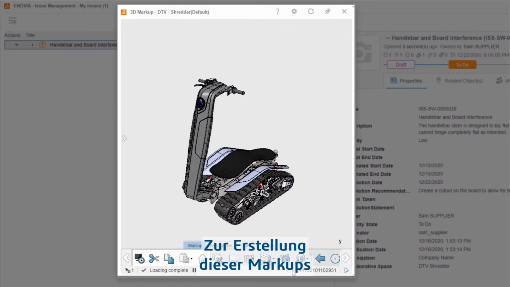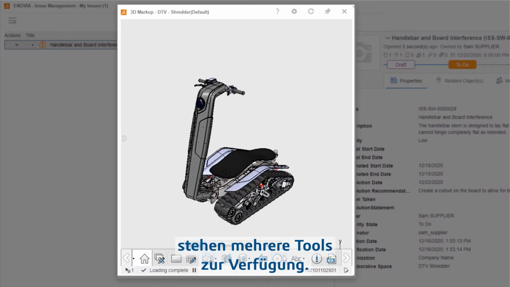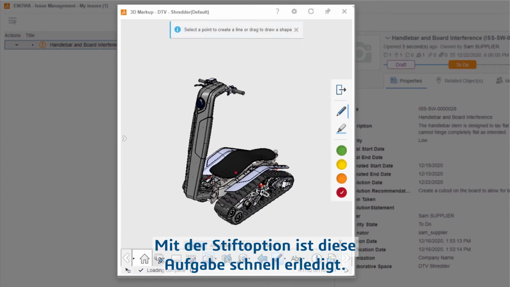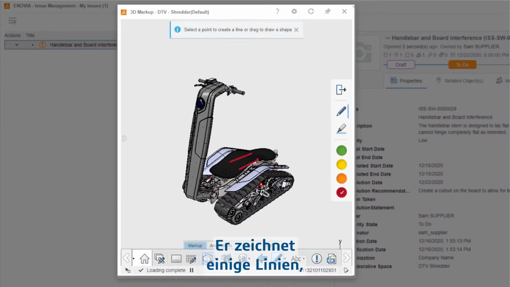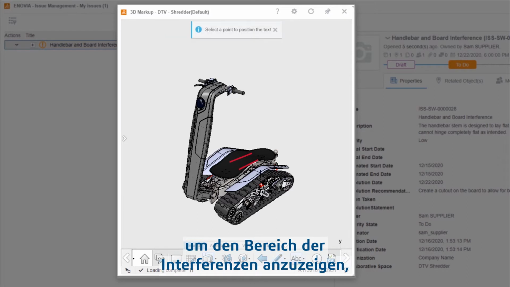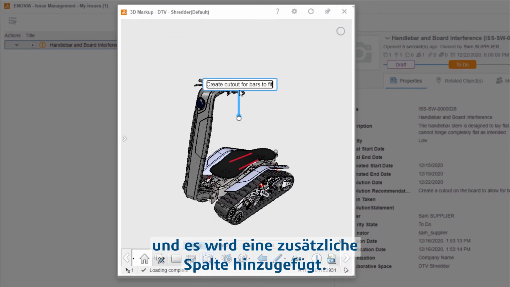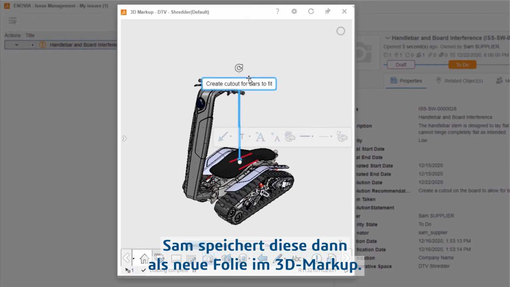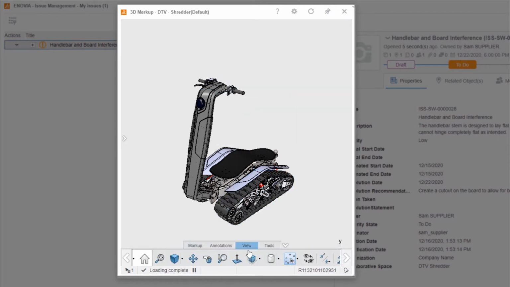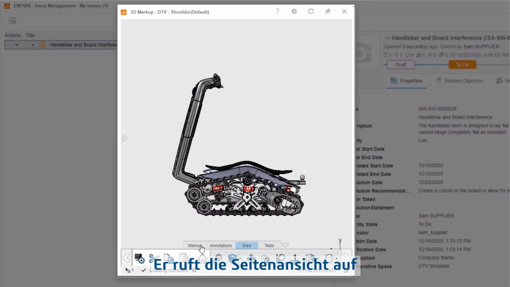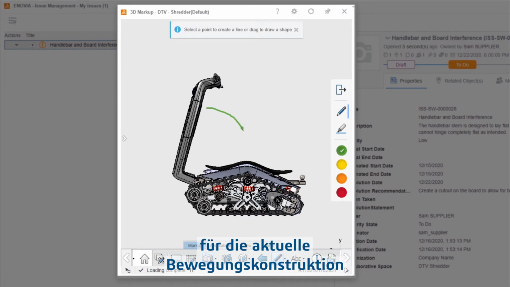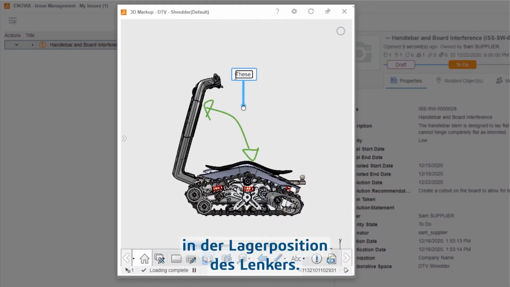Multiple tools are available for creating these types of markups, and with the pen option, this makes for quick work. A few lines are drawn in to indicate the area of interference, and an additional callout is added. Sam then saves this as a new slide in the 3D markup. Accessing a side view, the process is repeated to indicate the current motion design into the handlebar's storing position.